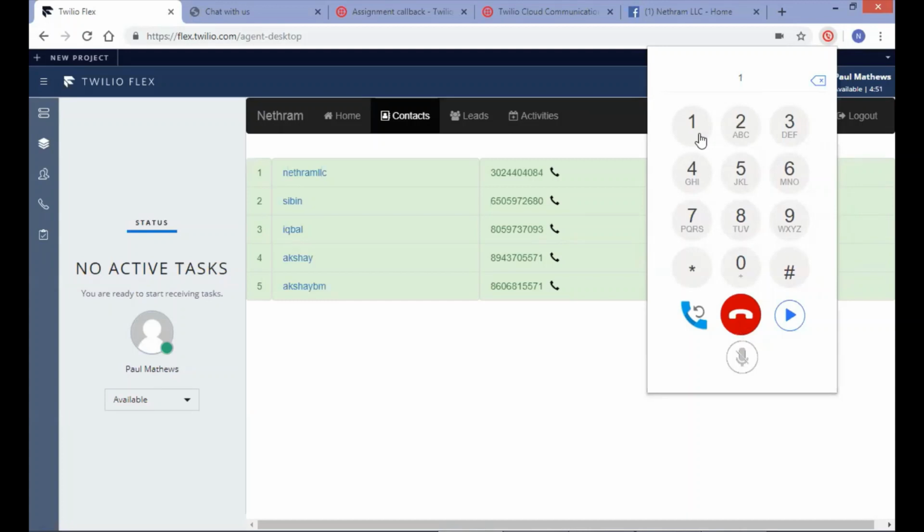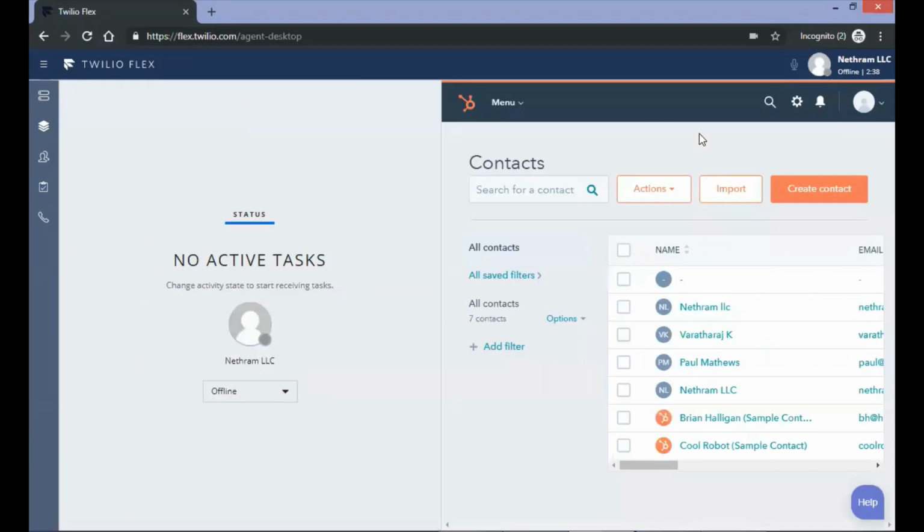So as you can see here, the call is ringing the forwarding number, even though the agents are available, because the call is considered to be made after office hours. Let's hang this call up.